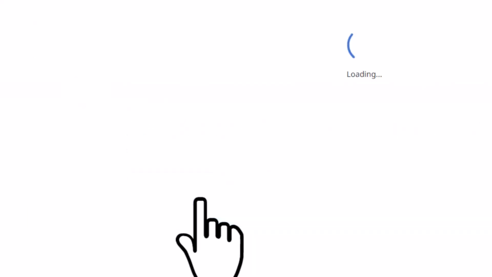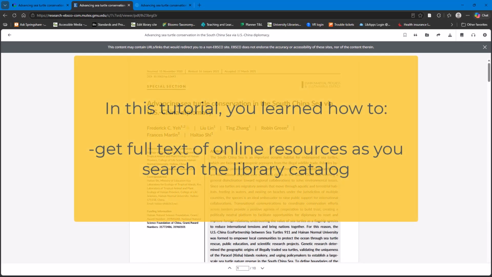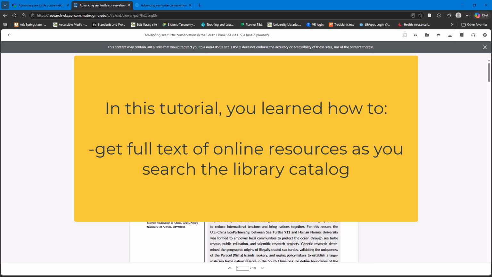In this tutorial, you learned how to get full text of online resources as you search the library catalog. Thank you for using this tutorial.